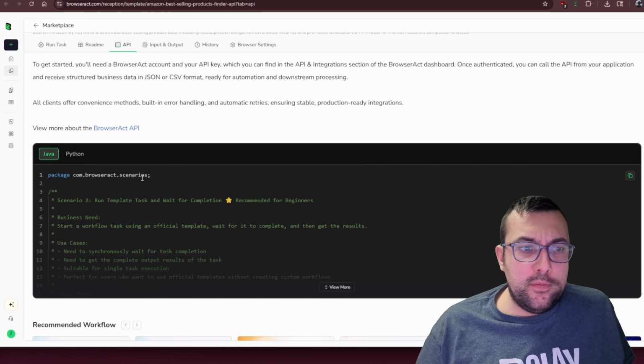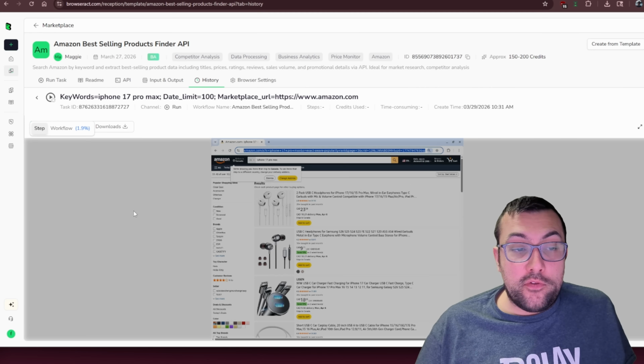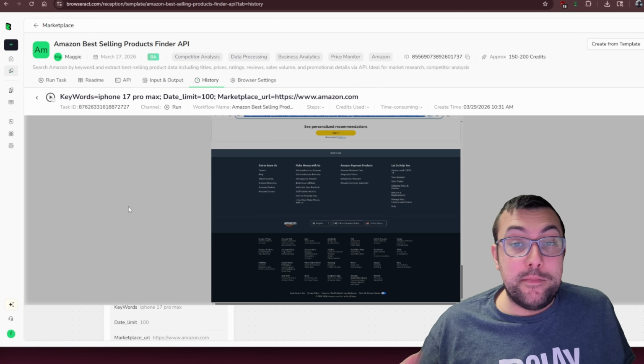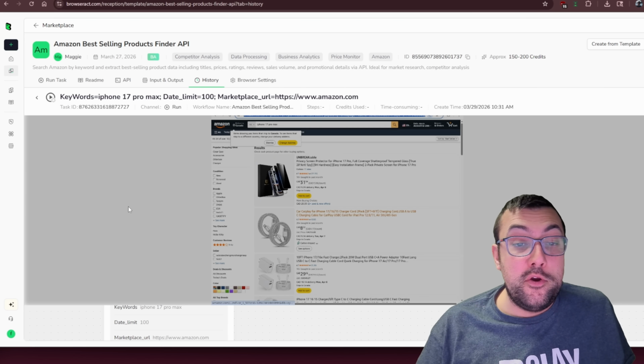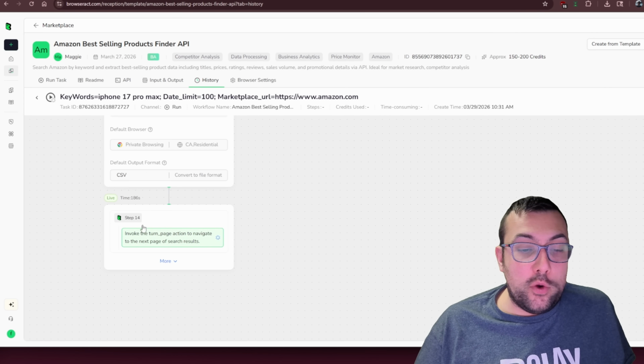They even show you like the code API, and now when we are running it, you can see what it actually looks like. It's going to go through and it's going to search Amazon, and it's going to find and return products based off iPhone 17. So you can actually see in the background right now that it's scrolling through, it's clicking through all the different pages, it's gathering all the data for you. And then if you scroll down, you can actually see it's going to turn all of this data into a CSV file. This is extremely powerful for a couple of reasons.